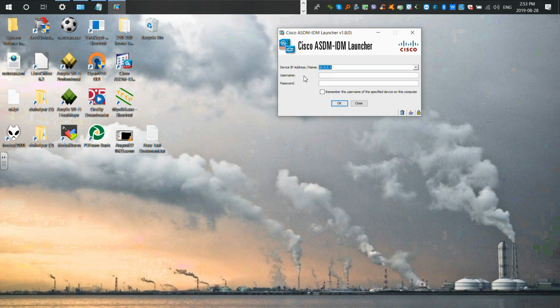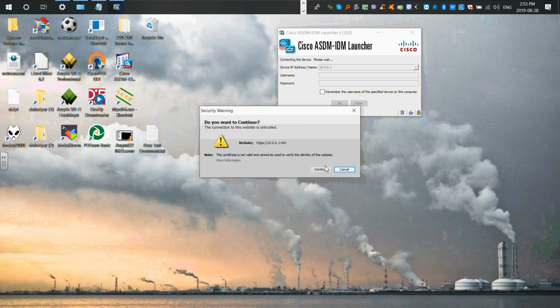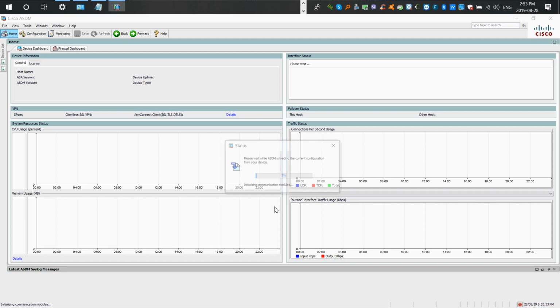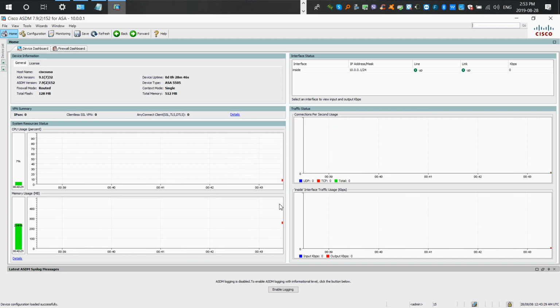10.0.0.1. I'm not going to use a username and password for now. I just click OK. And when I see this security warning, I just say continue. And here it is. That's what I need on everyone's computer, or at least one person per group. Okay?